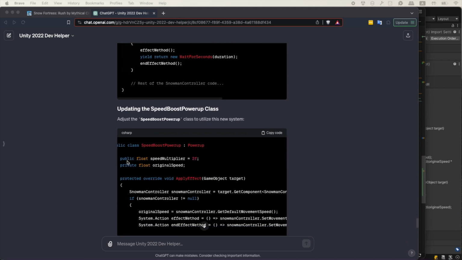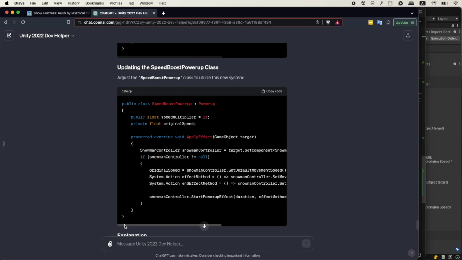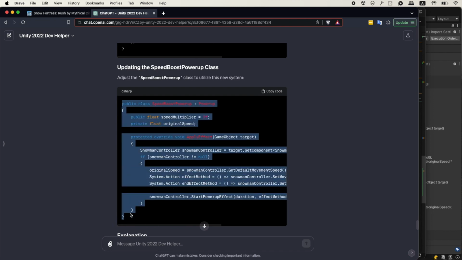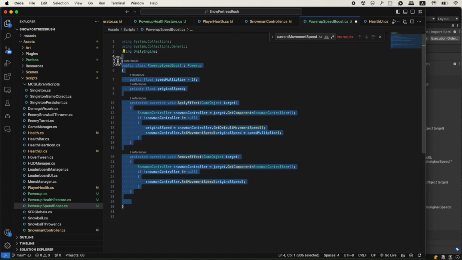And let's adjust the power up code. So this is our speed boost power up as before. And let's just copy this whole thing over and we will replace the original. So here's our speed boost power up and we'll replace that.